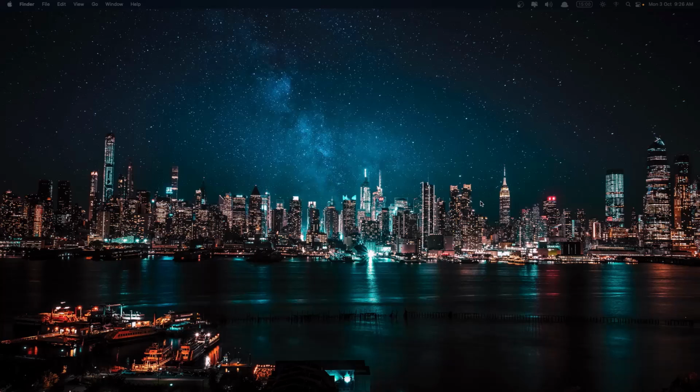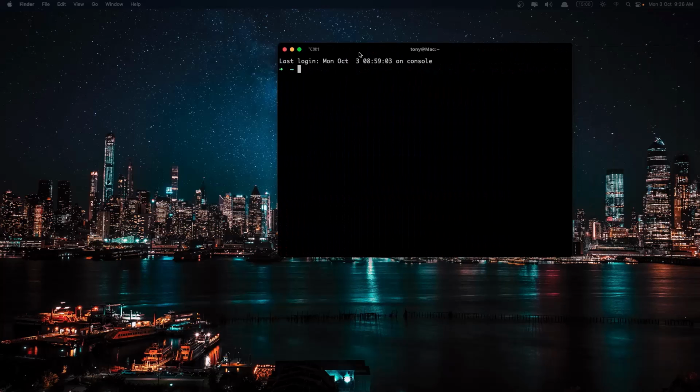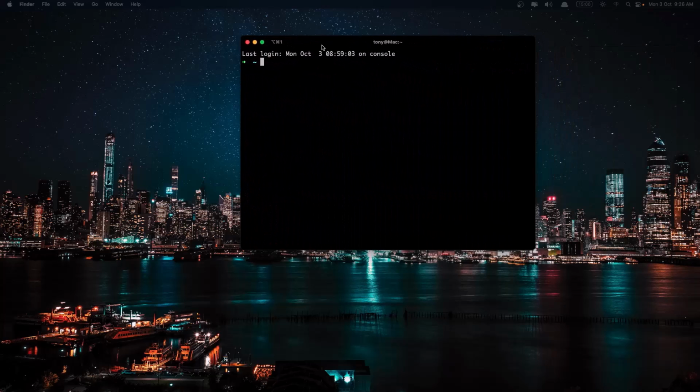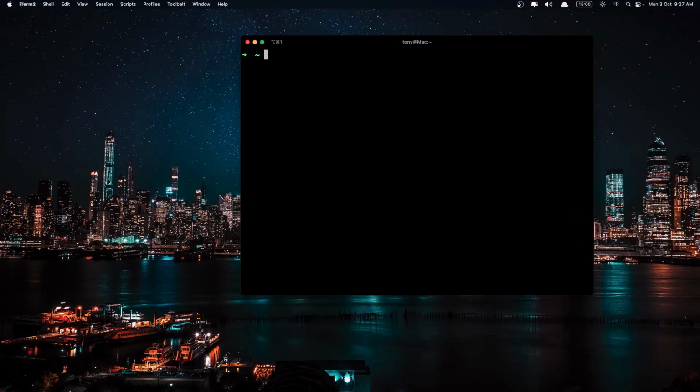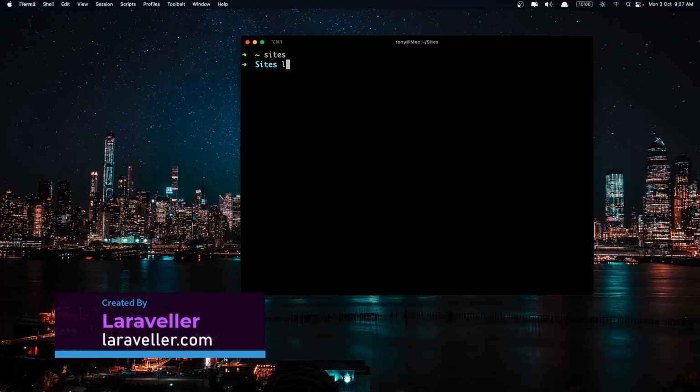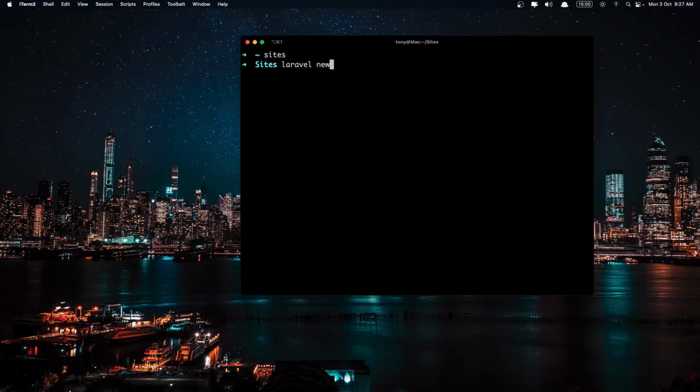So let's open my terminal. I have installed the Laravel installer and also Laravel Valet. To create a project, let's zoom in first. I'm going to navigate into my sites directory, and because I have installed the Laravel installer, I can just say laravel new and the name, and I'm going to name it REST-API.